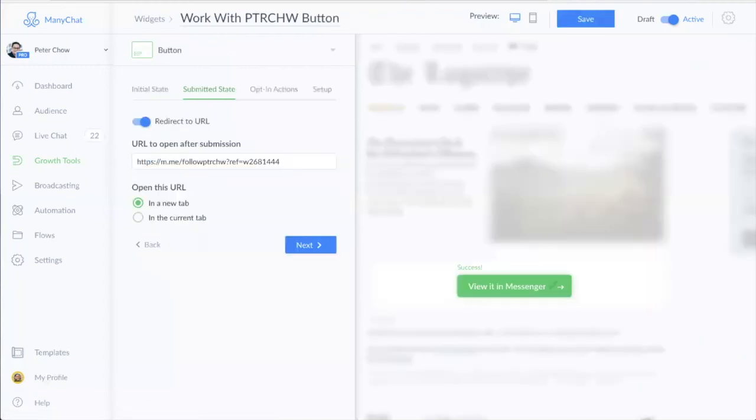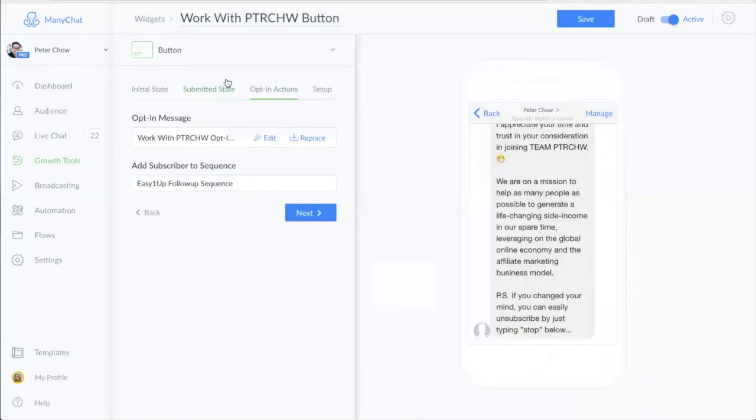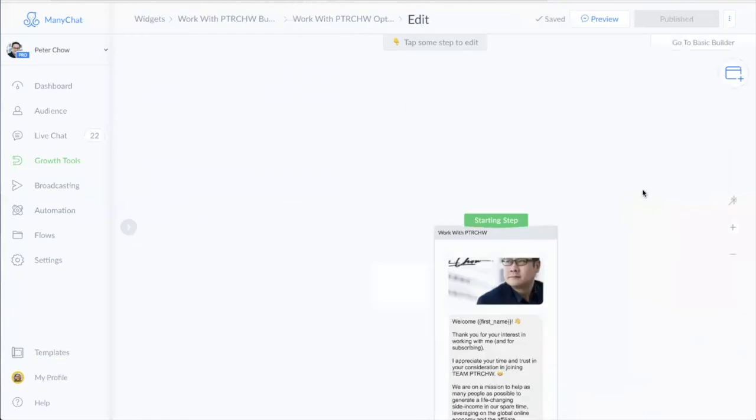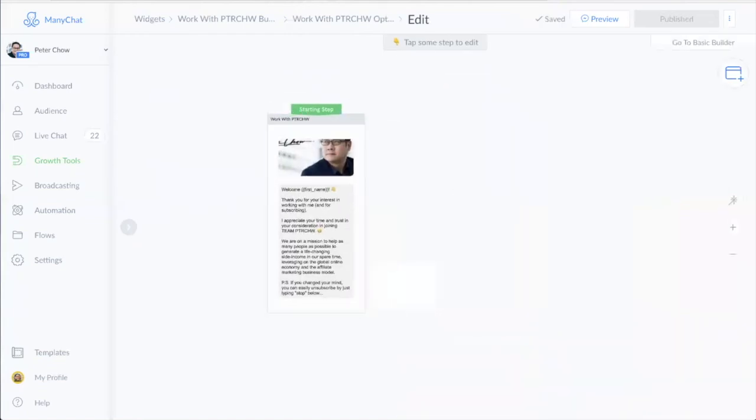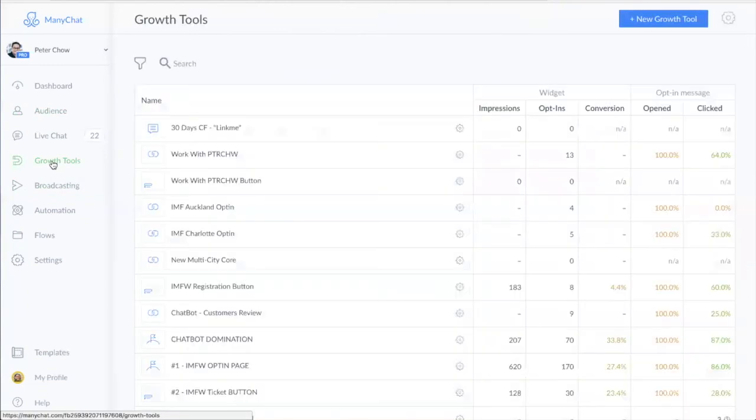Now you know that you have two choices. The easier way is, of course, to just build everything with the button. Within the opt-in actions here, you click on edit and you will be able to build the whole thing within one screen. So this is just a single message. The other way is, of course, you follow my method. You go back to growth tool, you build a button, and have the button connect to my ref URL, reference URL. So that's how I do it.